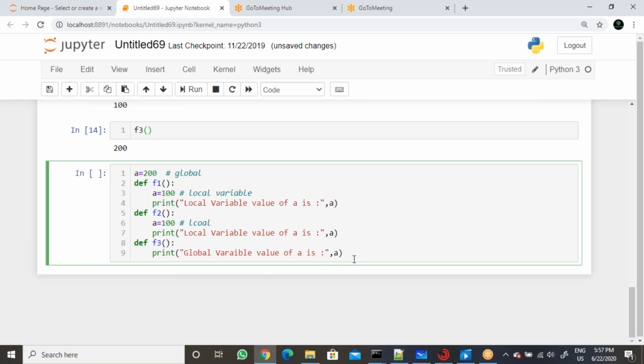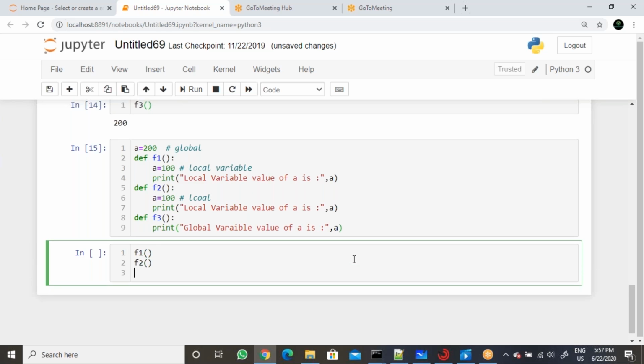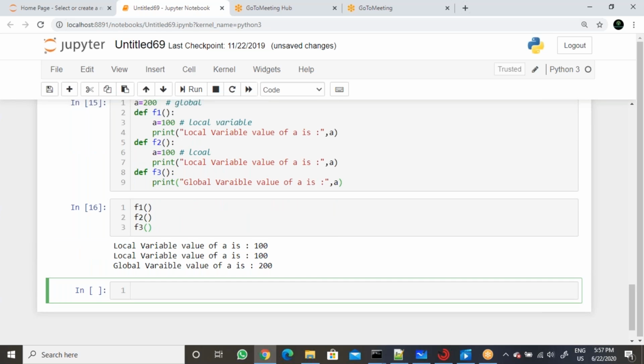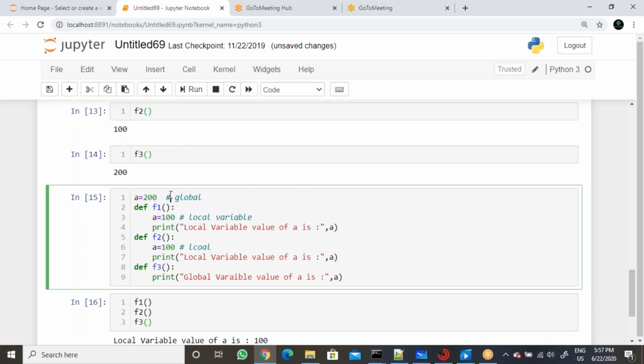So try to execute all the functions at a time: F1, then F2, then F3. Then we get the output like this. Okay. So local variable value 100, local variable value 100, and then the global value when we don't have a local value. When there is a global value, it will print. But if there is no local and also no global value, and you are still using it here, that means it will throw an error. So make sure about this: this is about global variables, and this is about local variable values.